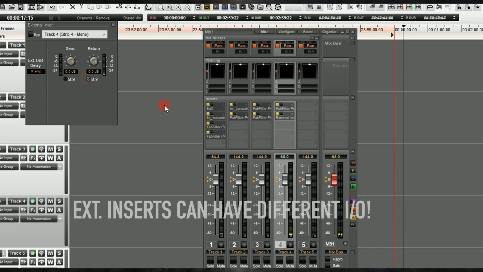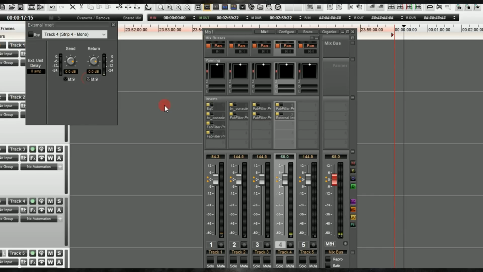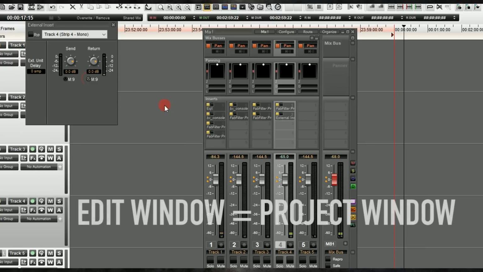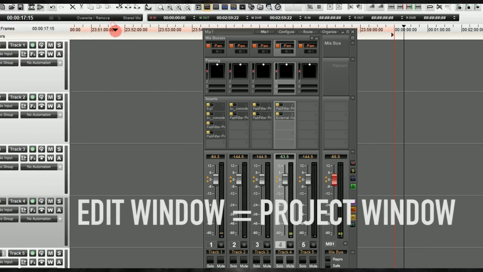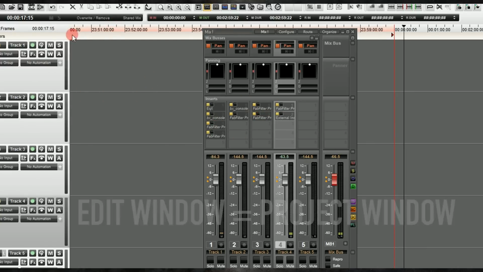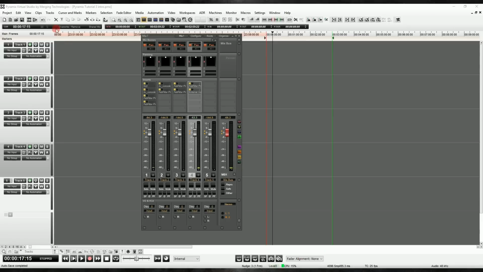Back on the mix view of the mixer, we can talk about what I alluded to in the last video. In Pyramix, channels in the Edit window are not linked to the mixer in the same way as they are in Pro Tools. In Pro Tools, you make an audio channel and it makes an accompanying strip that's linked to it forever. That's not the case here.